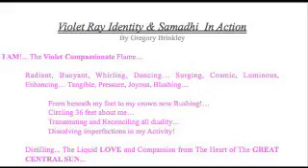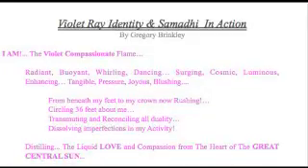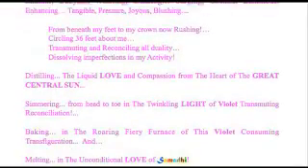my activity, distilling the liquid love and compassion from the heart of the great central sun, simmering from head to toe in the twinkling light of the violet transmuting reconciliation, baking in the roaring fiery furnace of this violet consuming transfiguration, and melting in the unconditional love of Samadhi.